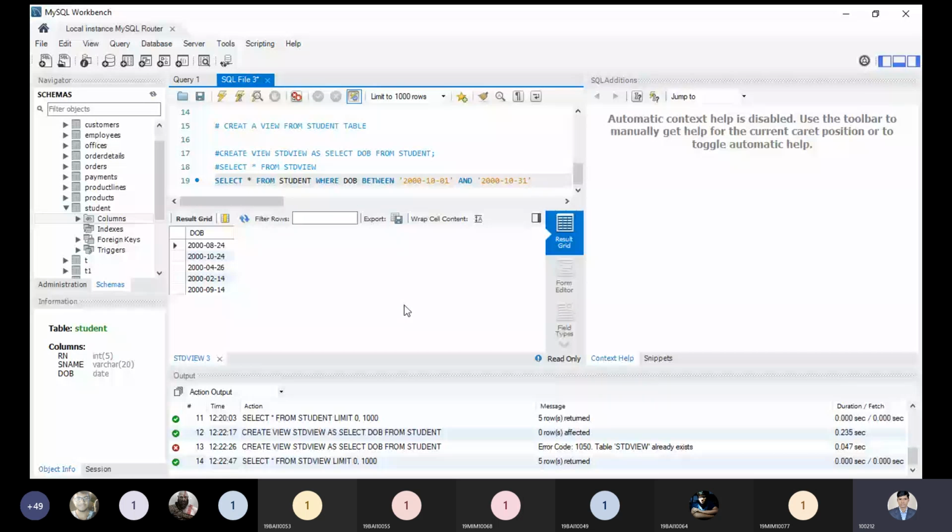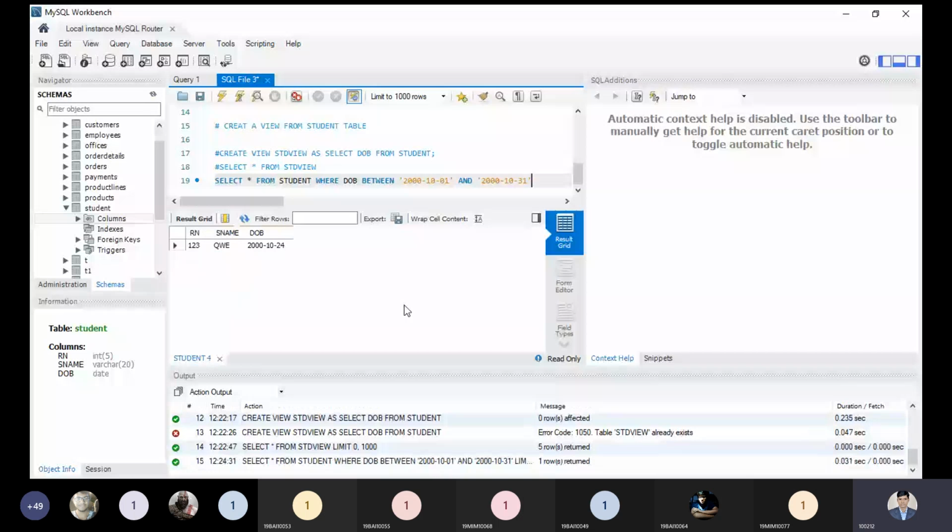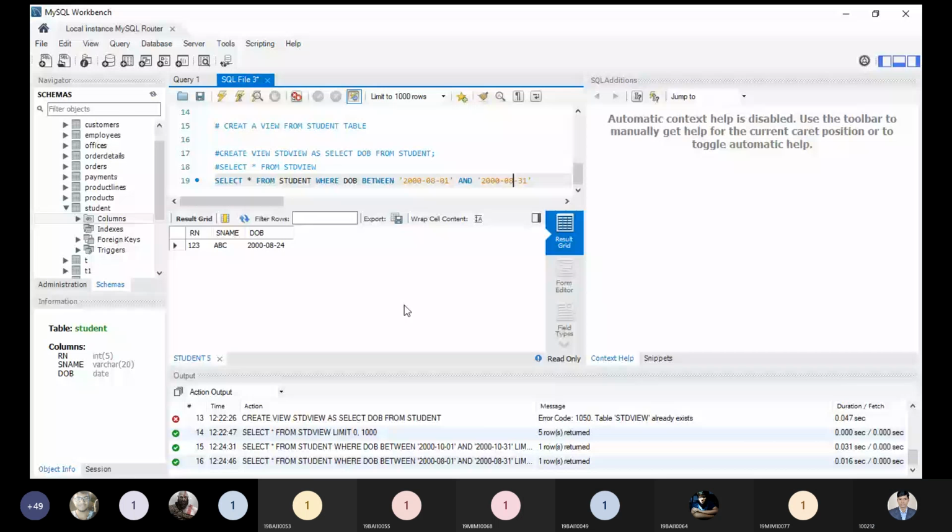Now let us check. Only the one student is coming over here, that is 24th October. Okay, instead of doing so, if I want to just give a range for only the August month, let me take the value October to August, and I can see over here now only the one student is coming over here. So that is meeting our criteria. Now is it clear to you right now?